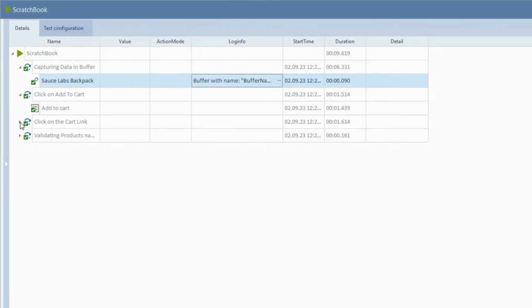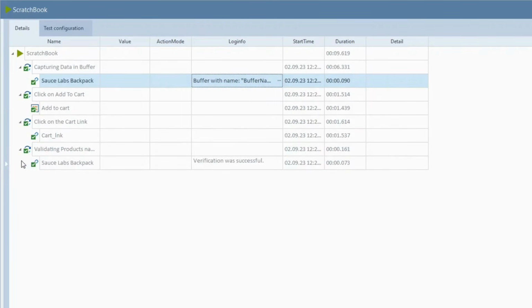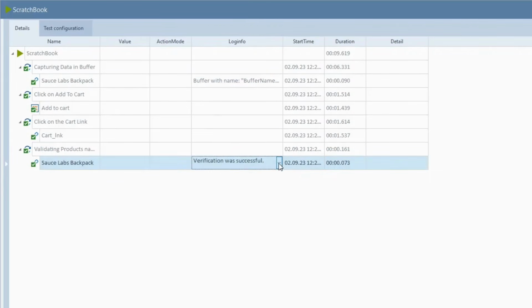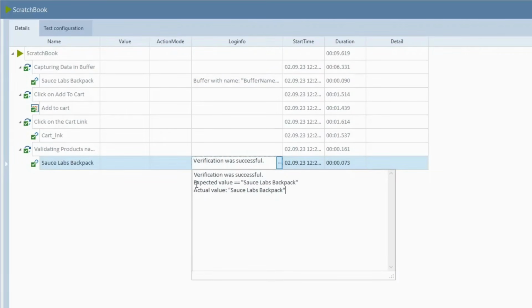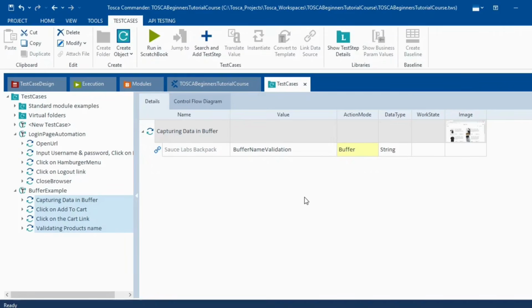Then it has clicked on add to cart, then it has clicked on the cart link, and here it is validated. Now here you see the verification was successful. Now if I click on these three dots, you see this was the expected value and this is the actual value. So our test case has been passed. So this is one use case in which buffer is used.